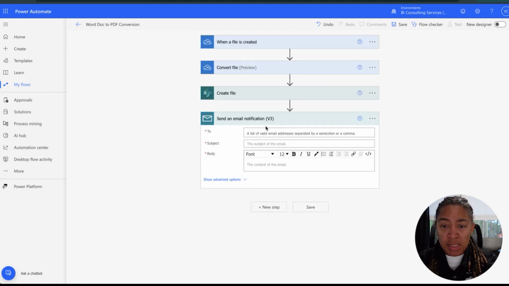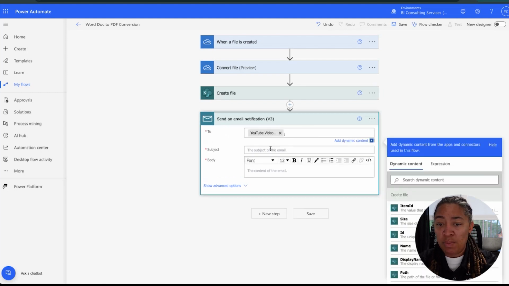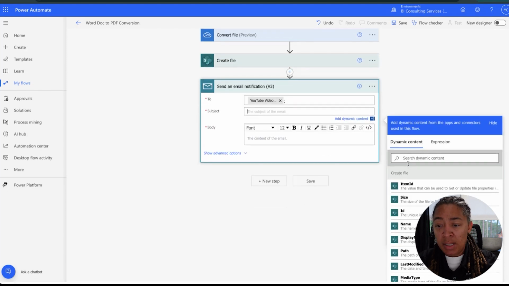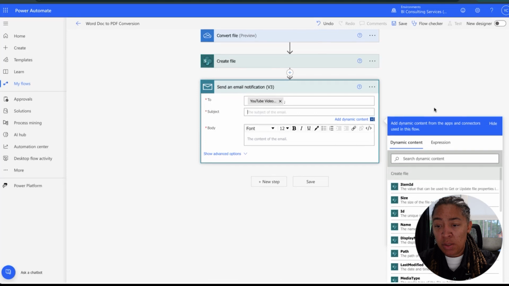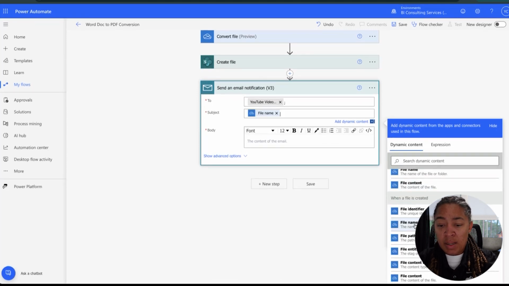So we use the send an email notification option. We'll send an email directly to ourselves. In this case, we're using the YouTube video input, and we'll go ahead and make this content dynamic too. So we'll take the file name and we'll say has been loaded to your SharePoint site.